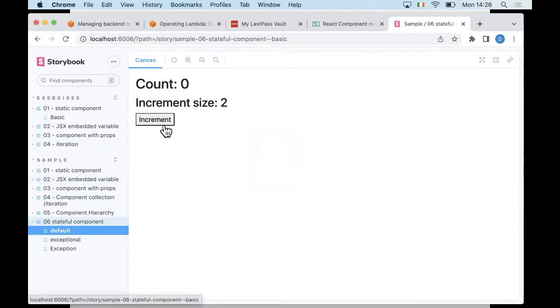So here's my component, and every time I click my button, you can see that this value here is changing. But even though it's very simple, it is a dynamic component. The component is changing what it shows on the screen. All it's changing is this part here, but that's sufficient. So let's look at the code for that component.